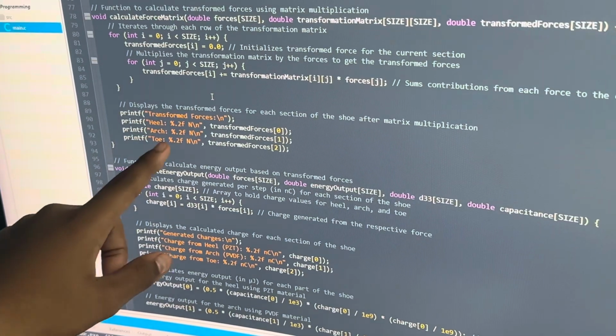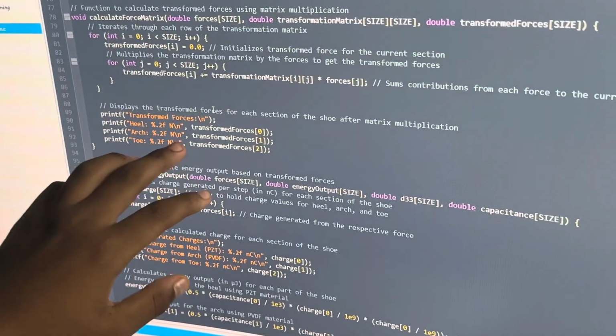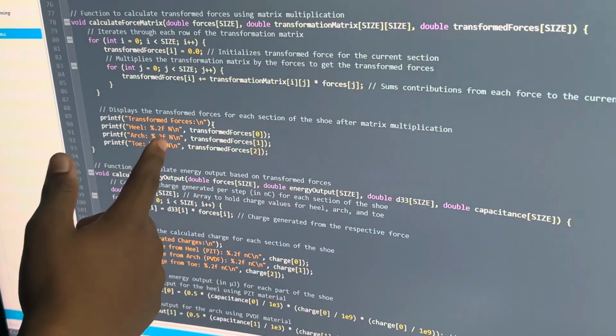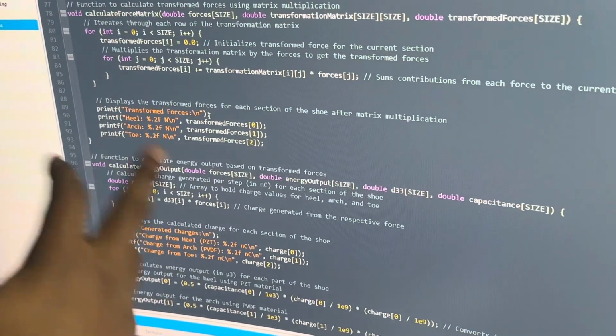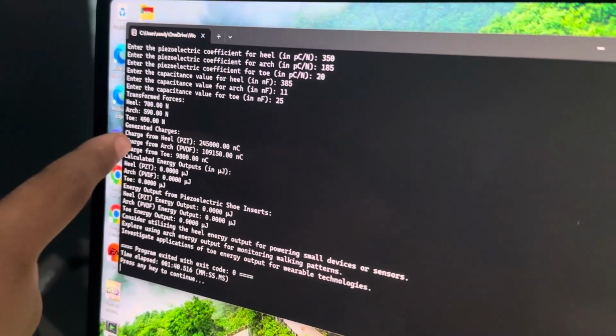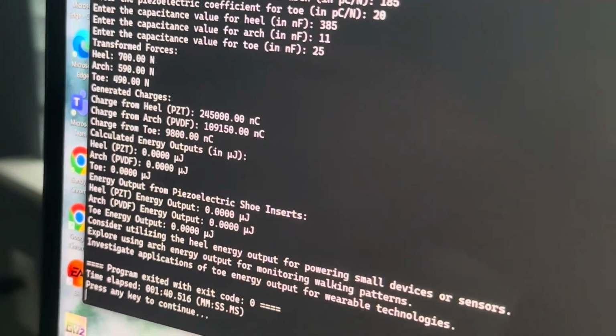And what that does is it takes this transform forces, which is the calculation right here, and then when you put it in quotes and comma, it takes that value and puts it right there. It's an identifier. So the identifier takes that calculation and puts it in there, which is why I have 700 newtons, and I put it to 5 significant figures, 590.00 newtons and 490.00 newtons.